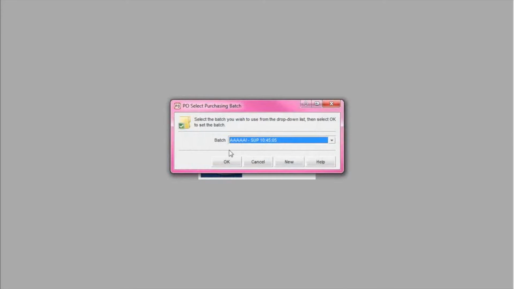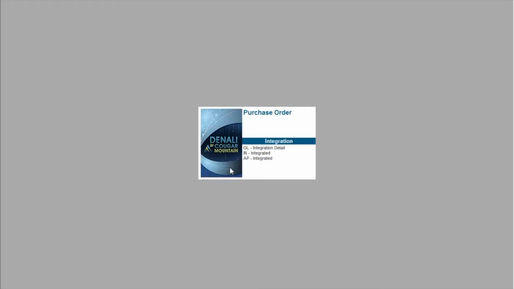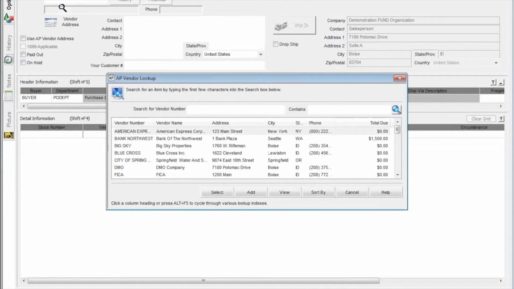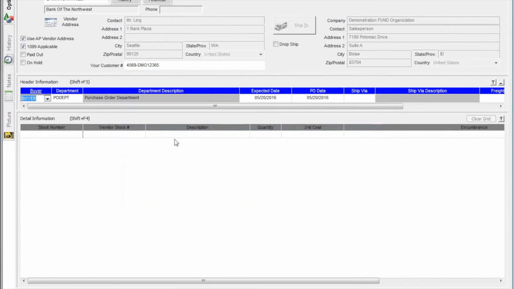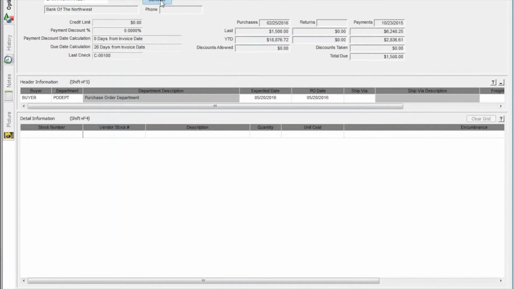It does have additional buyer security too, so one person can enter, another person can approve. All those approval processes can be put into play. It does tie into AP directly, so we can look directly at our vendors. One of the nice things from the PO screen is you can see their full history, your purchase history with that vendor. You can re-enter a direct expense or an item that you've purchased from that vendor. And you can see your financial status with that vendor right from the purchasing screen.